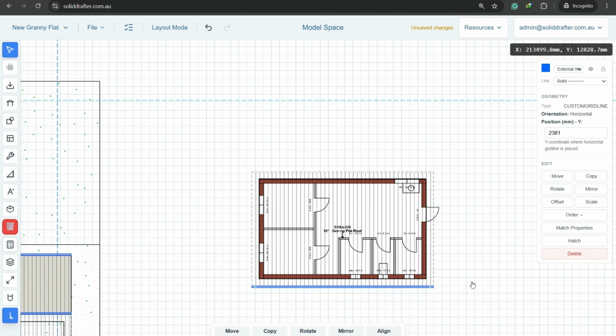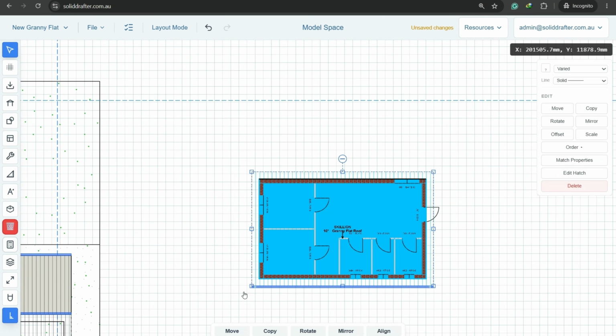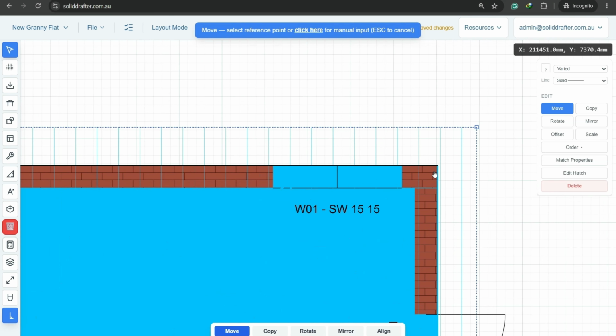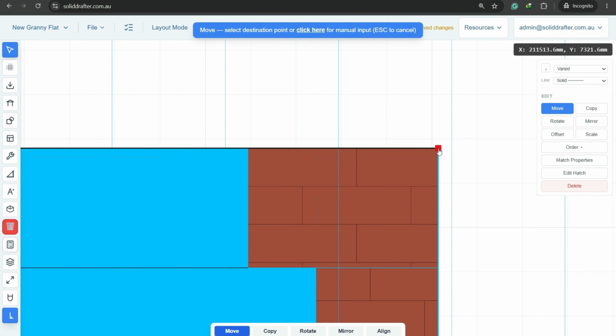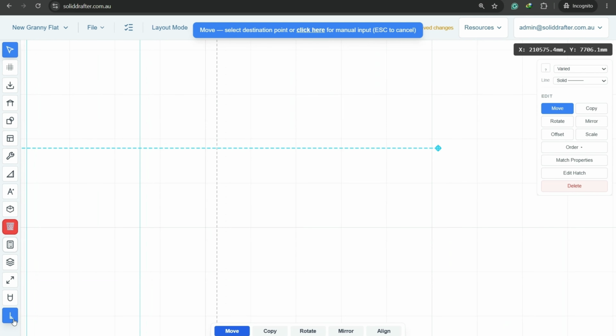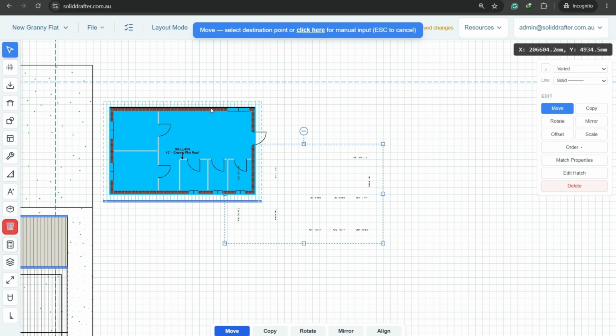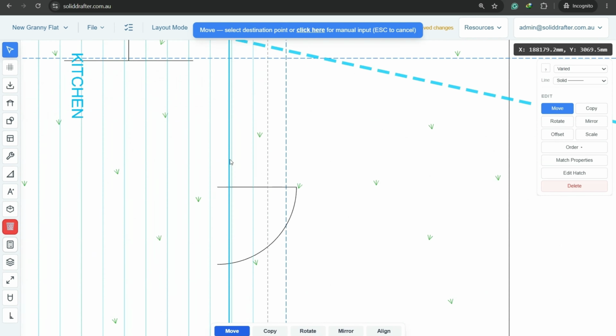Now drag select the new granny flat. Run the move command. Select the top right corner as the reference point. Then move it to the intersection of the grid lines.